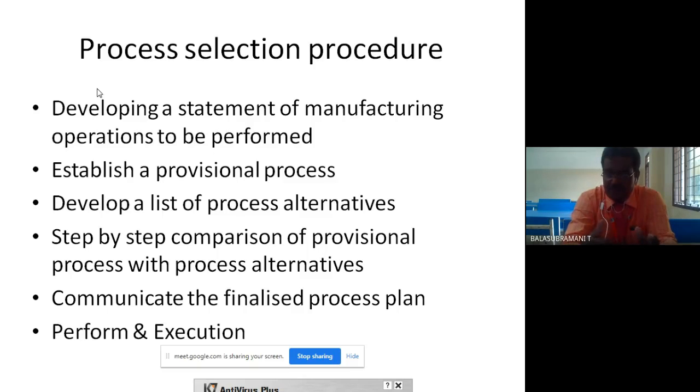Step-by-step comparison of the provisional process with process alternatives. We may not only make a single process, we may make step 1, step 2, step 3. Alternative processes should be available in our hand. That is a method of process.